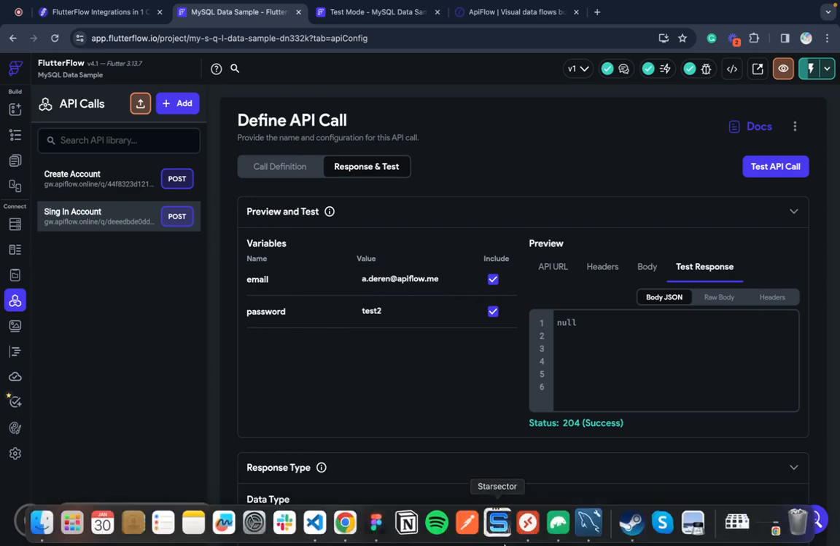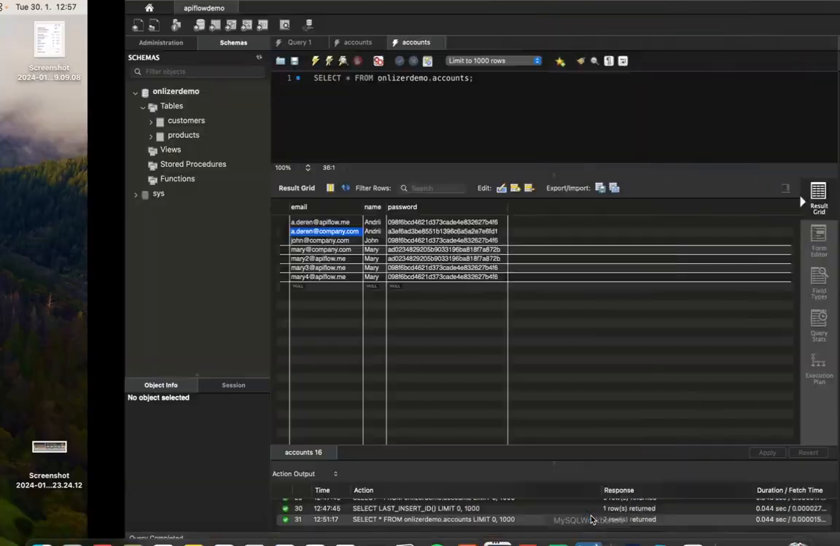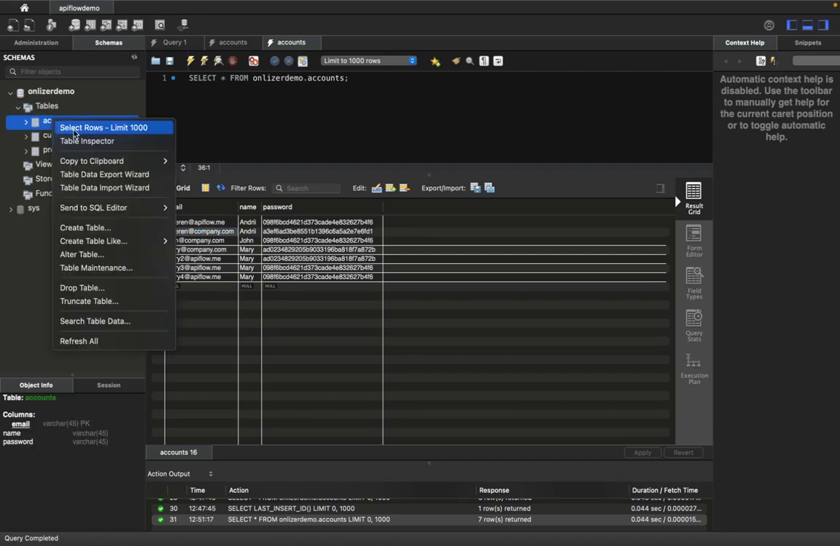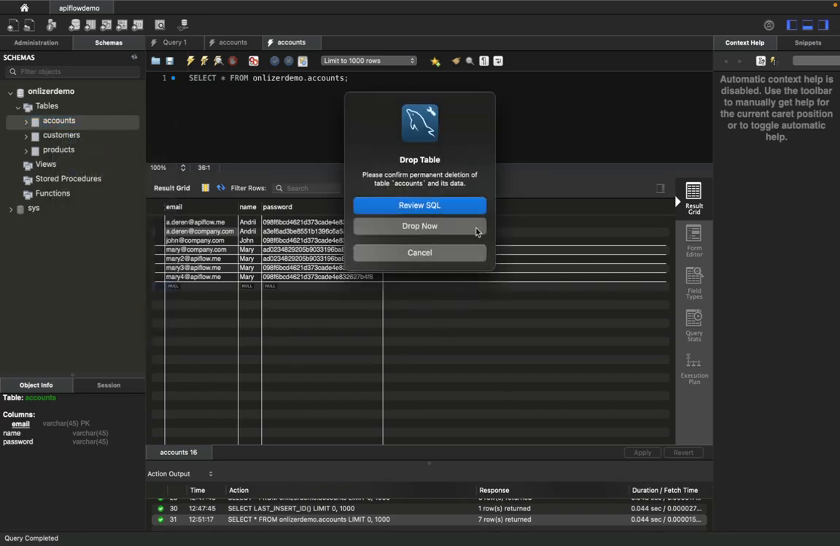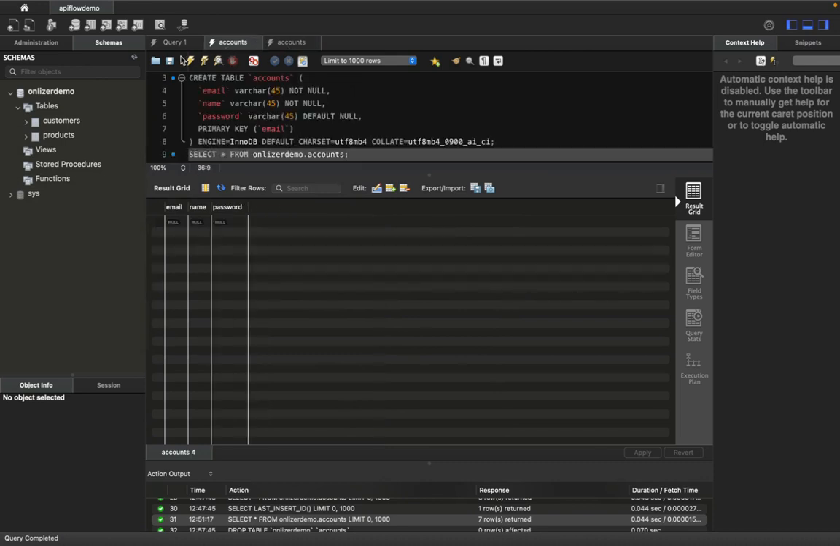I'll just drop the table. It's a problem when you don't remember the account. So let's just drop the table and create it from scratch. So I drop the table and create it again.